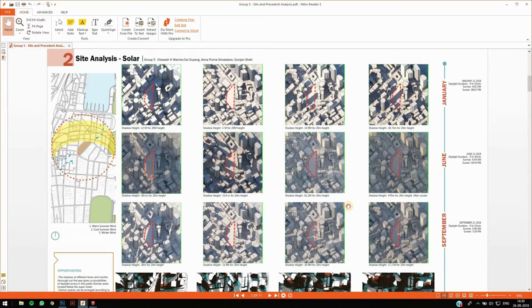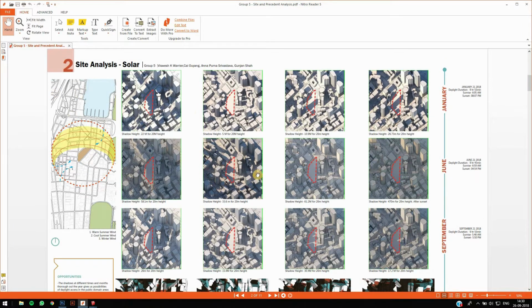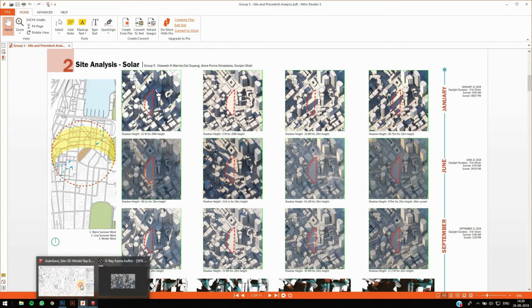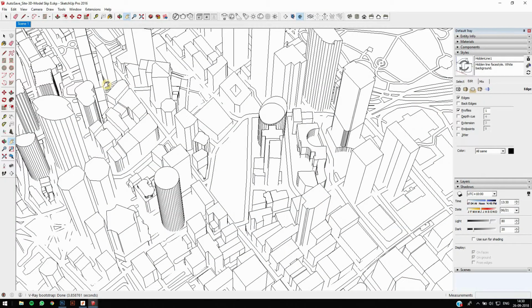So we'll be going through all the diagrams that are in this sheet as a step-by-step tutorial. So let's get to know how we can get the shadow for the first one, that's January at 9 a.m. So let's go right into the model. This is a model that I've downloaded from CAD Mapper. I'll put a link for CAD Mapper down below.